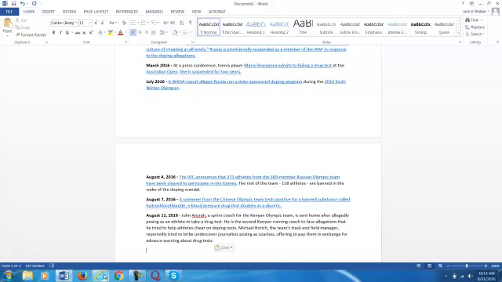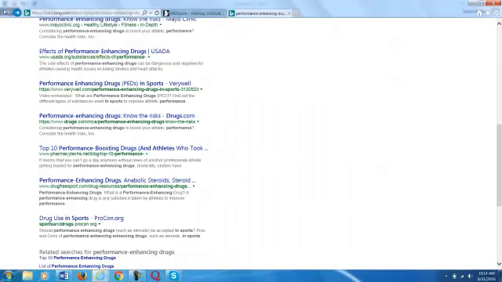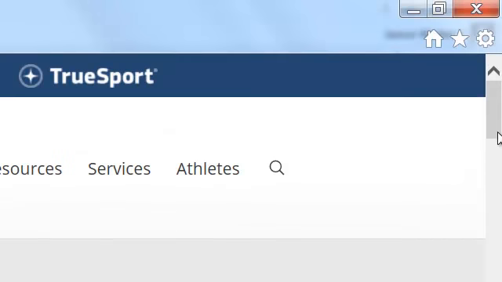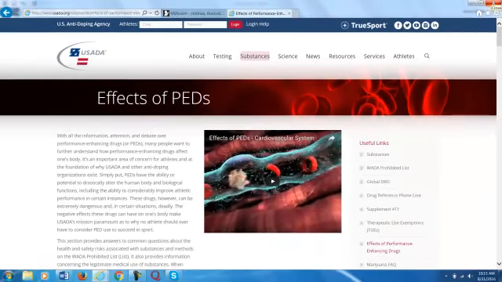Okay, so now that I have finished using this CNN website, I will go back to my search results and try to find another website. So this next website I see is a .org website, so I trust that because it's a .org. And this website is the USADA, so I believe that they would be reliable since that's what they deal with. They're the USA Anti-Doping Agency.